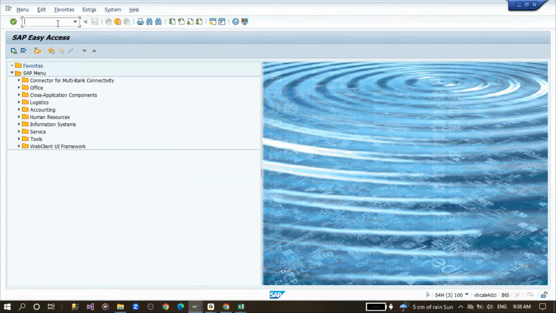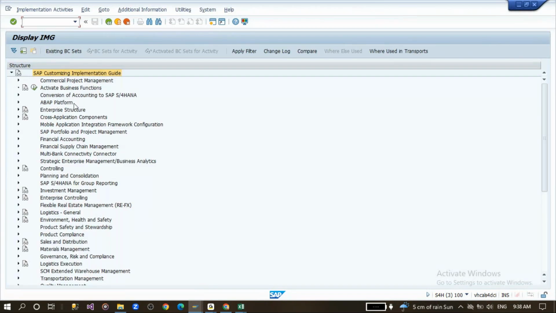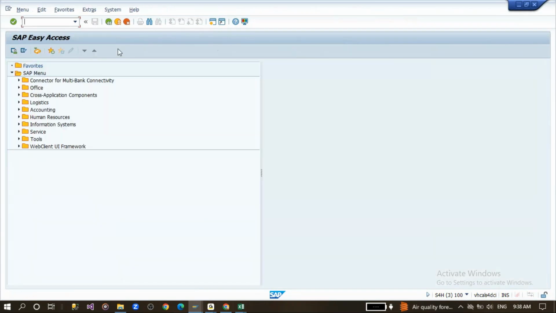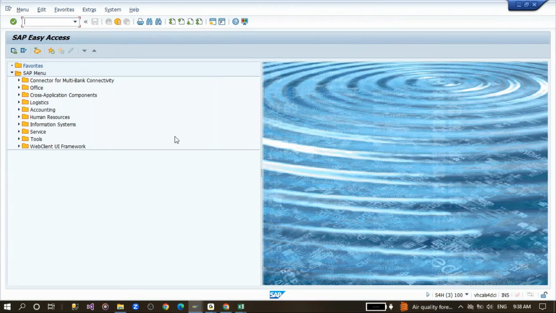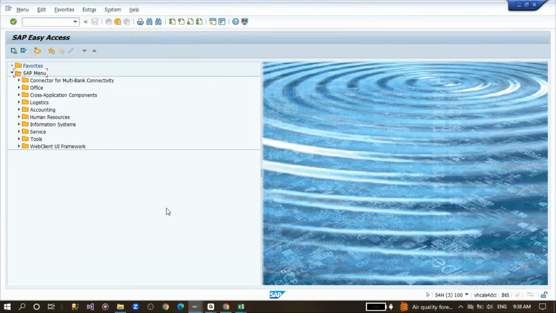Where will the consultant navigate? The consultant will navigate to SPRO, the IMG screen, where you can do the configuration. Only the consultant has access to these configurations. No end user can access them; the end user is limited to the GUI screen. So I'll be explaining what this is and why we use this new GUI window. I'll be explaining every menu bar here and what its uses are, and only then will we go on to create a company code.